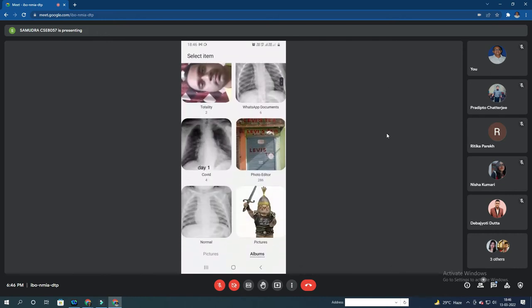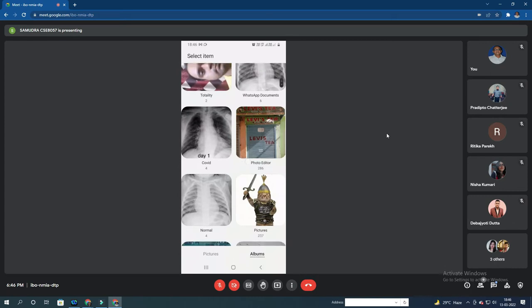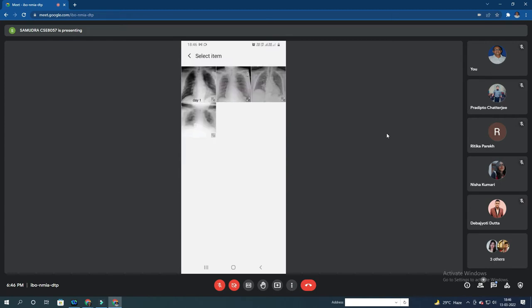So here I have made two folders, COVID and normal. Let us first select from COVID. If I choose any image from this one, it will show a value close to 0, because 0 represents COVID and 1 represents normal.